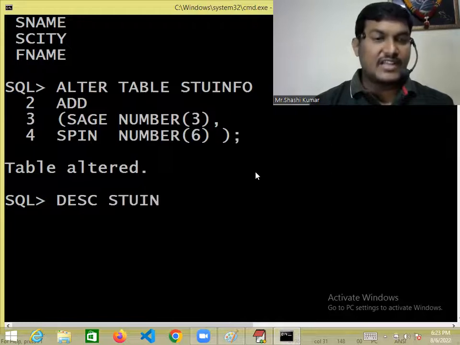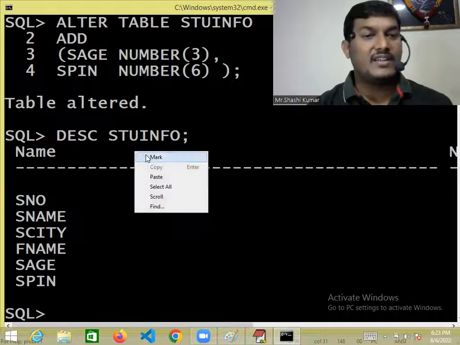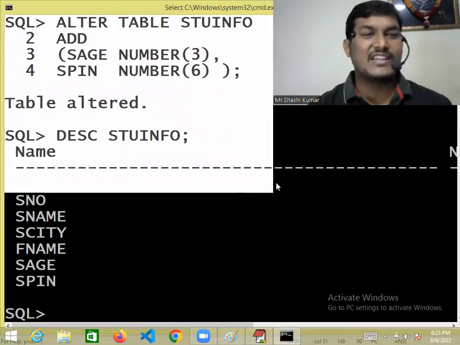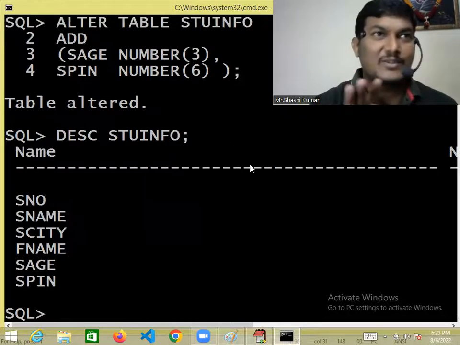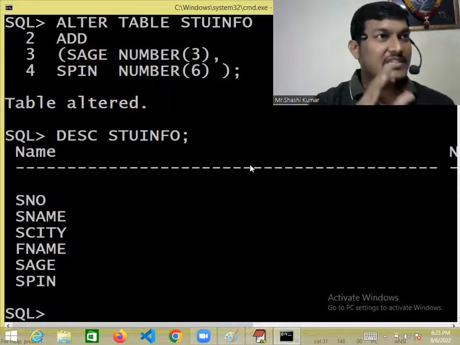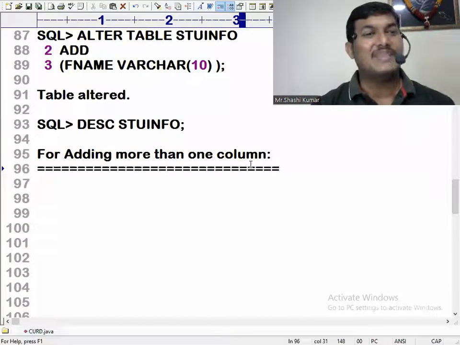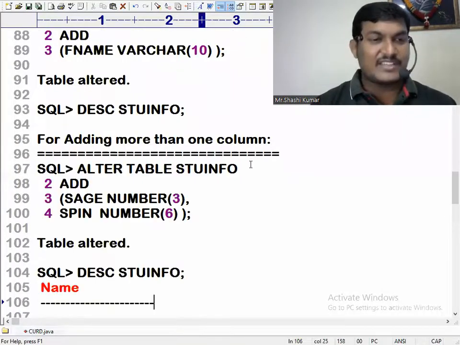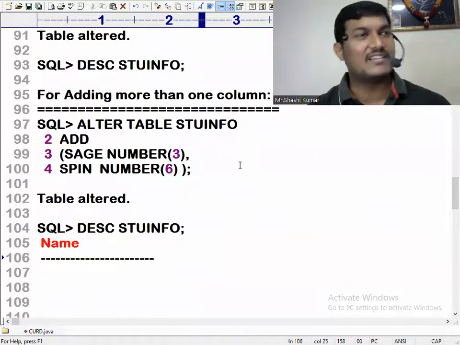Describe STU info. This is the case, my dear friend, very easy. This command is just like English statements, maximum. But don't feel that this is only Oracle. This is very essential to understand for my Python programming. I'm just guiding you, but truly speaking, we have around 100 hours of content on databases.